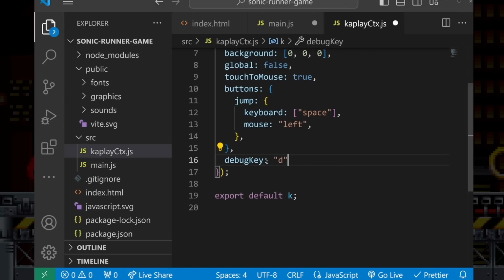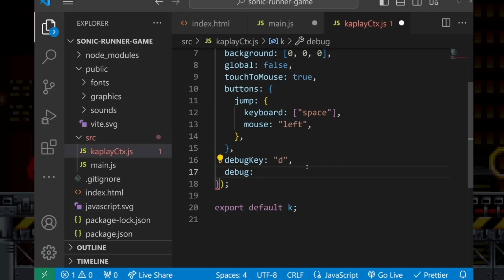You could decide on any key you want, but yeah, D instead of F1, etc. So choose a key that you're not going to use in your game, and you're just going to use it for debug purposes. And another property we need to add is the debug. So here, by default, when you start a Kaplay project, the debug mode is always on.